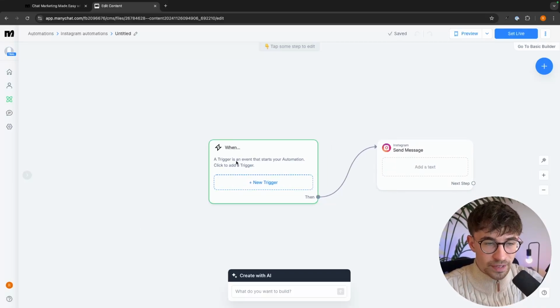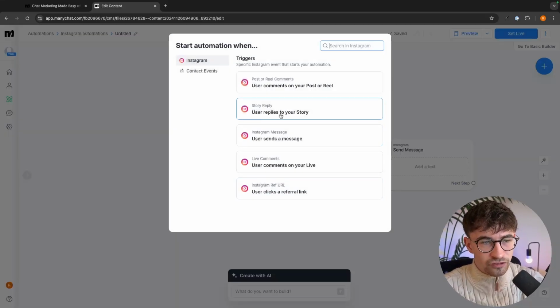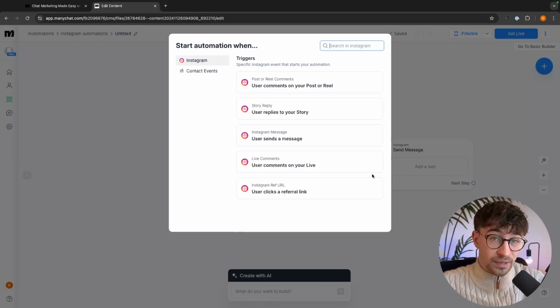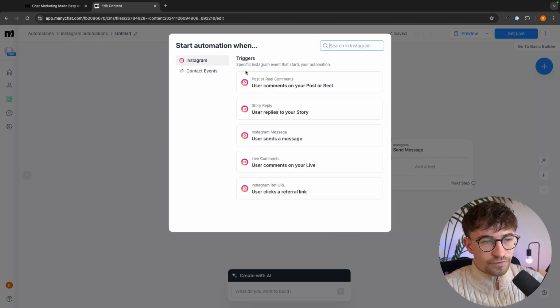So each automation is first of all built up of two steps, which is the trigger. What has to happen for the automation to be triggered? So we can set this up with things like when somebody replies to the story, when somebody comments on your post or reel, when somebody sends you a message. Of course, these are Instagram specific because I just have Instagram connected up right now. But if you have like Facebook Messenger, then you will see triggers relating to Facebook Messenger.